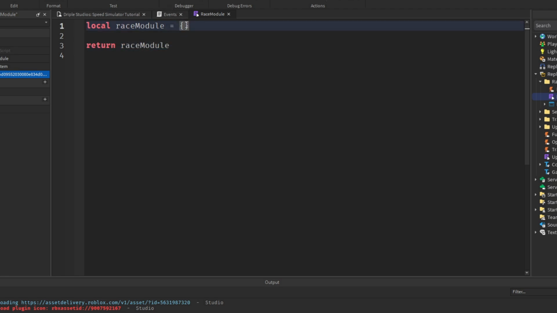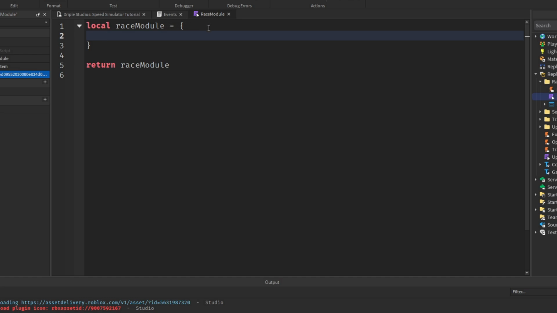In the RaceModule table here, we're going to create a timer variable, and by default we'll set it to 0. This will create our timer. This will be the time until the next race. And we also need to create a function.